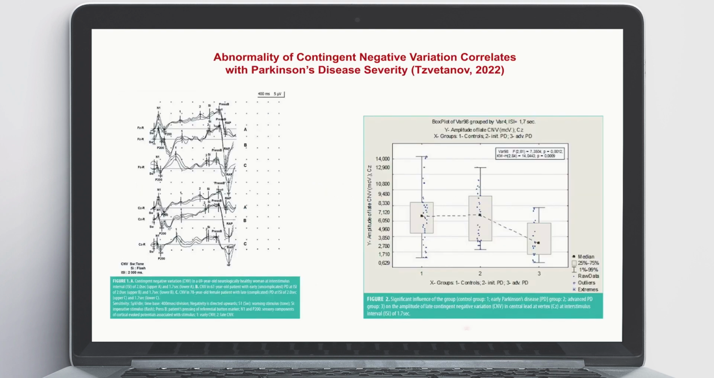CNV can also be used in the examination of patients with movement disorders, such as Parkinson's disease. In this case, the late CNV component, the E wave, is particularly affected, which changes as the disease progresses, decreasing significantly in patients with late-stage Parkinson's disease.